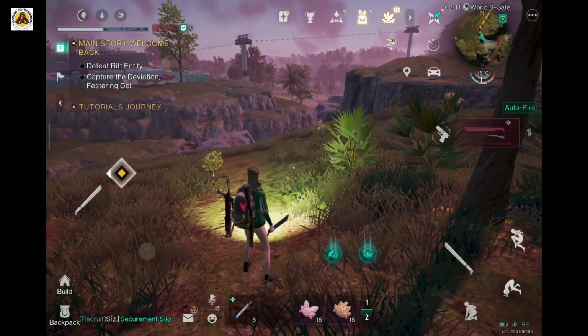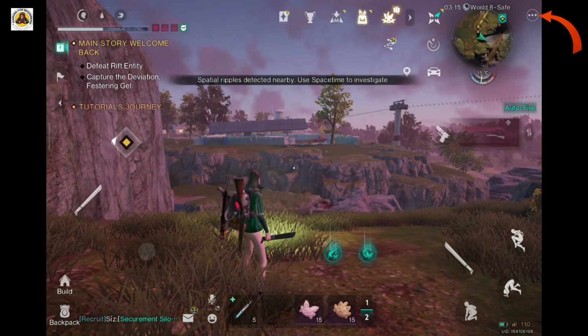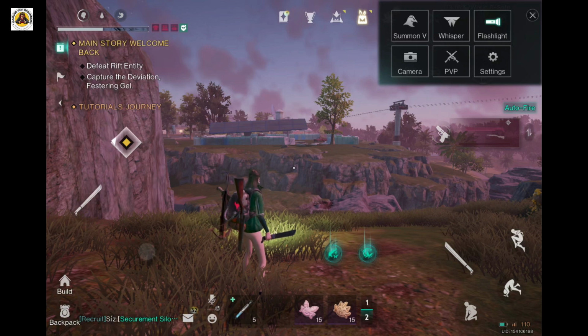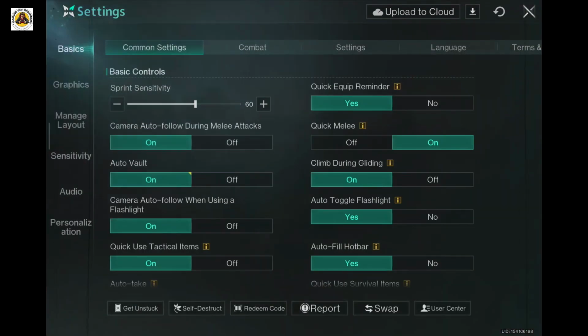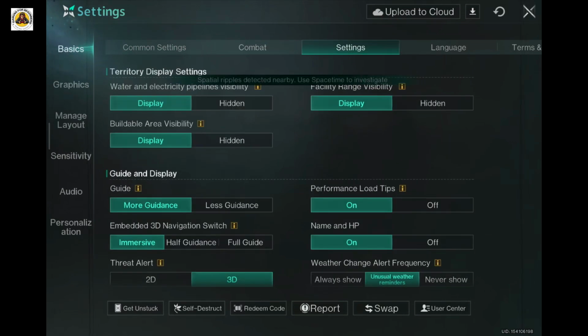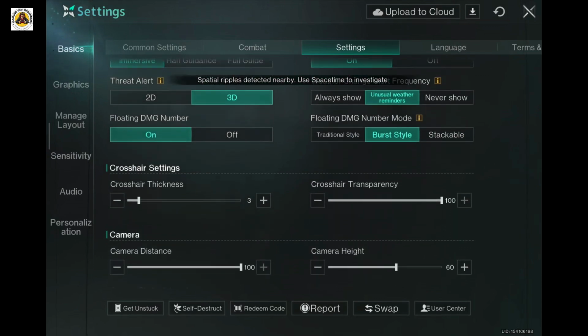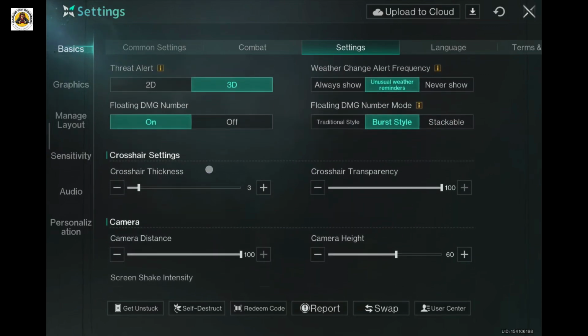Once you're inside the game, go ahead and click on the three dots at the top right corner and from the expanded menu, click Settings. Inside the Settings menu, go to Basics and then under Basics, click Settings. Now from the Settings option, scroll down and look for the Crosshair setting button.